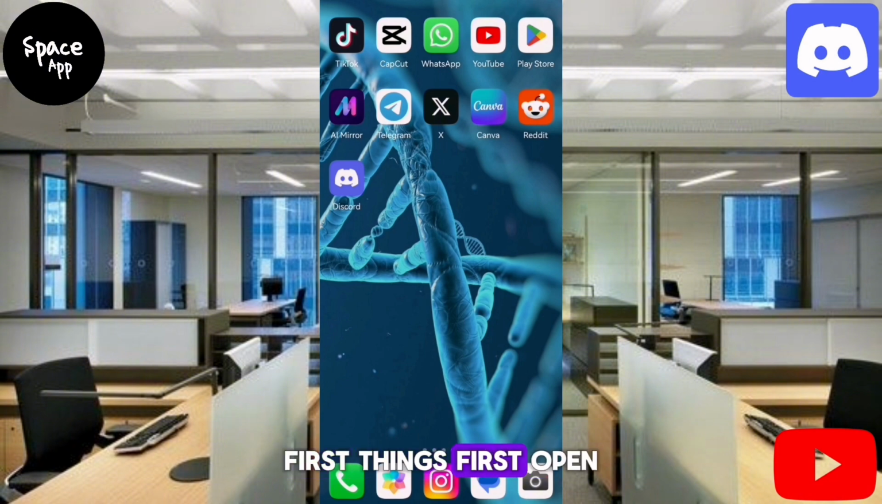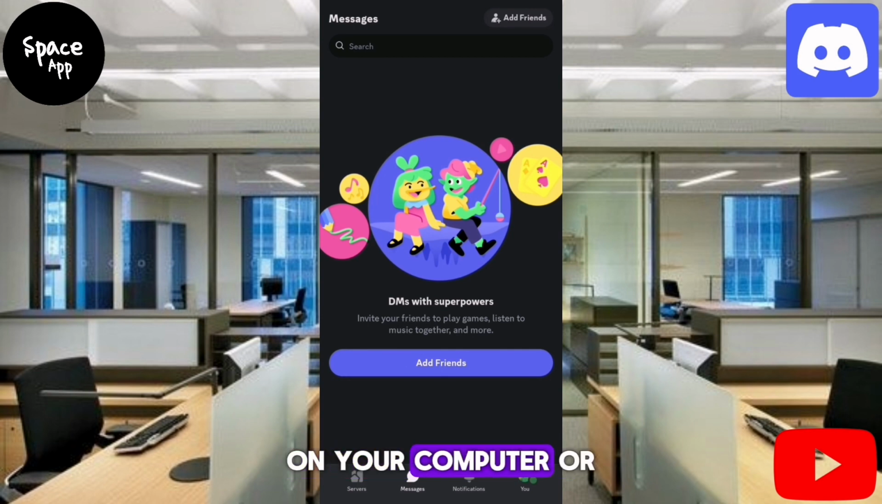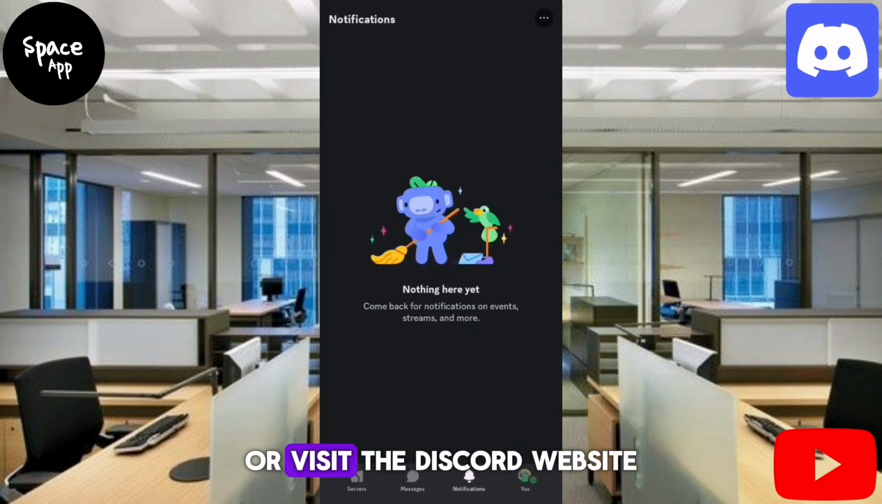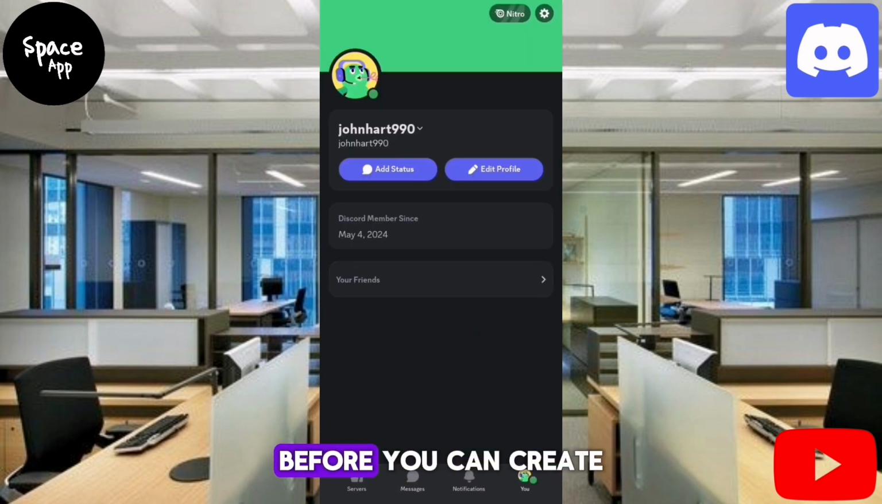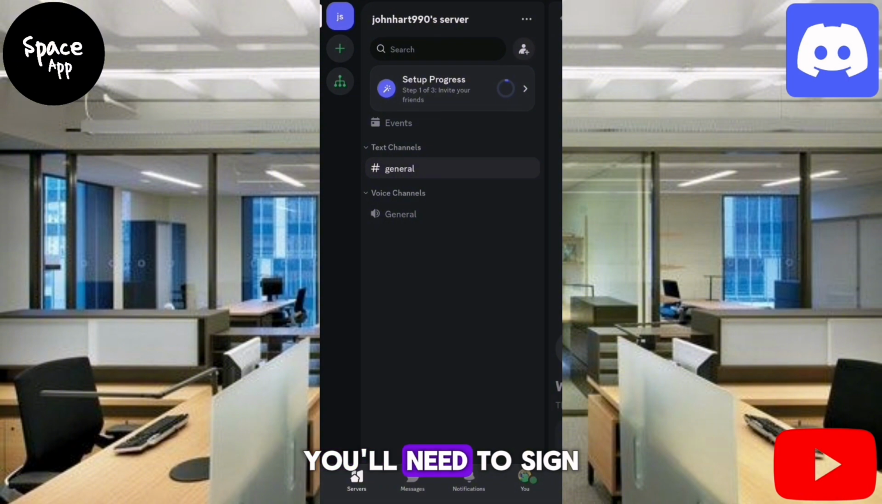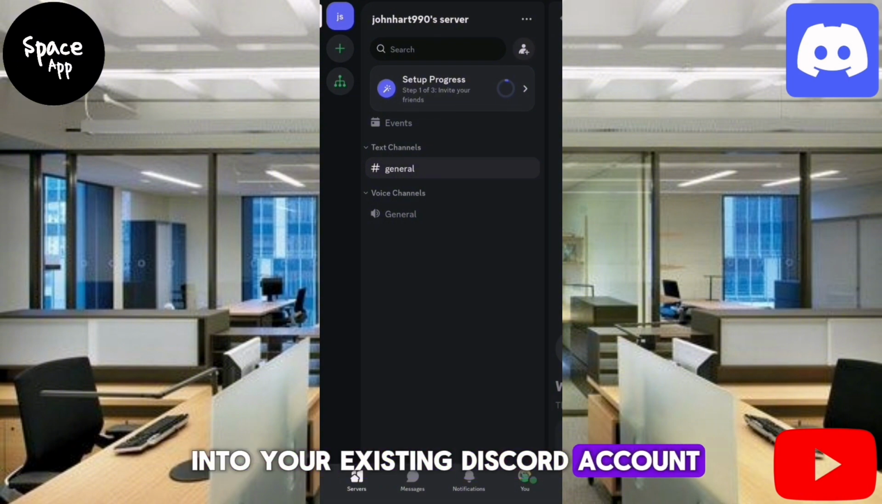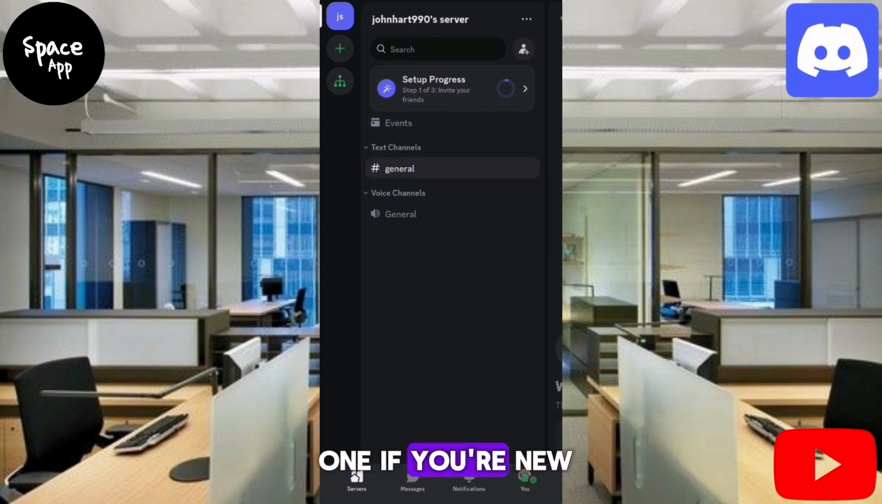First things first, open up the Discord app on your computer or mobile device. If you haven't already installed the app, you can download it from your App Store or visit the Discord website. Before you can create a server, you'll need to sign in to your existing Discord account or create a new one if you're new to Discord. Follow the prompts to sign in or create an account if needed.